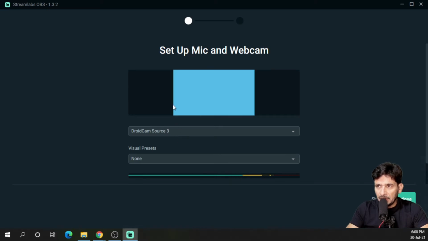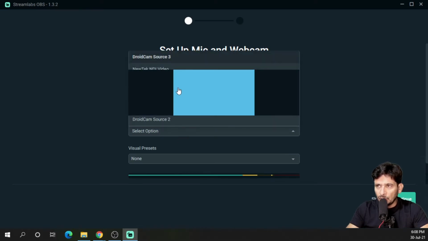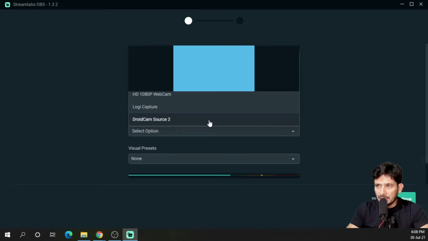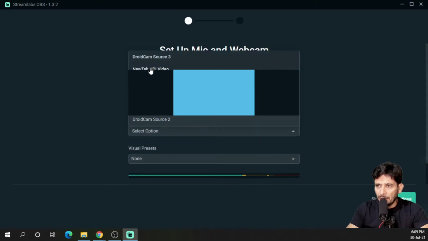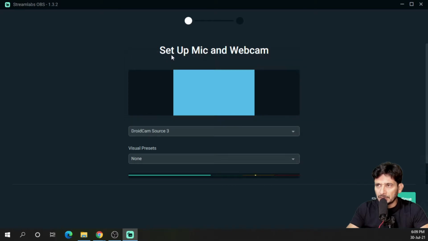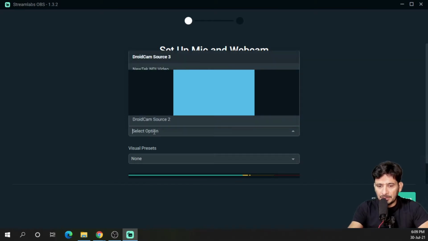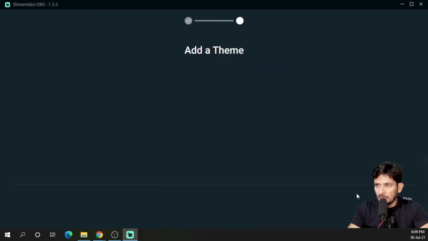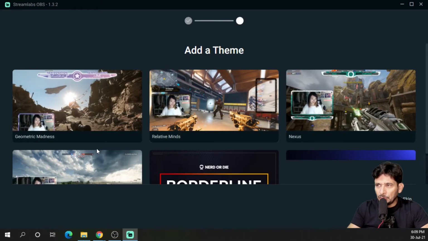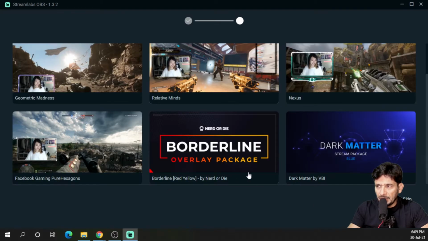Now it asks me which camera I have right now. I'm already having a camera which is connected with my OBS Studio, so I'll be choosing another camera for this purpose. So there is this HD webcam. I'll be using this one, so I'll continue with this. Then it asks me to choose the theme. I'll not be using any of the themes right now. I'll be simply skipping this.